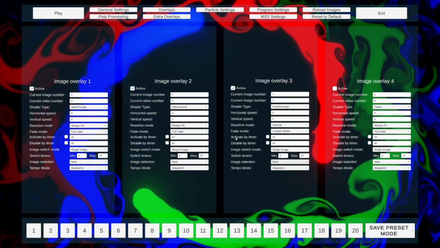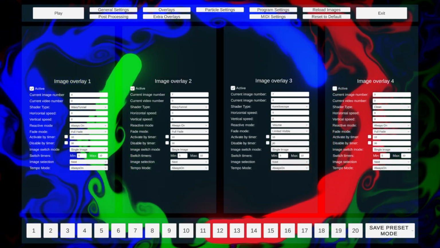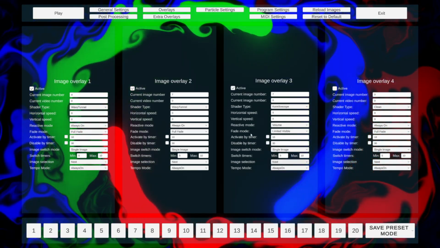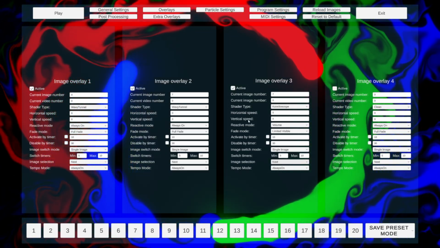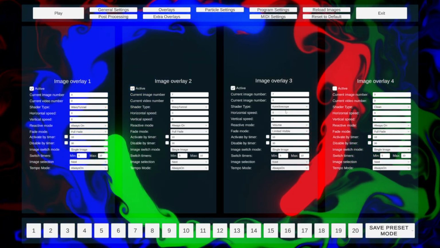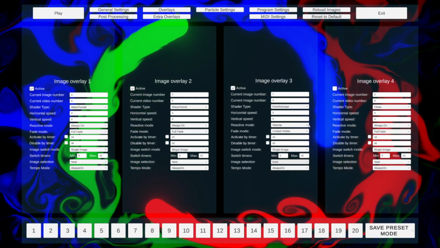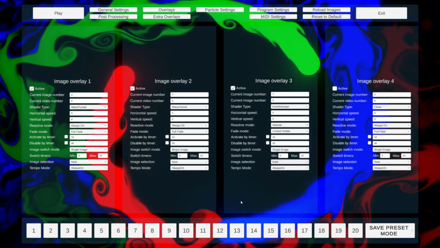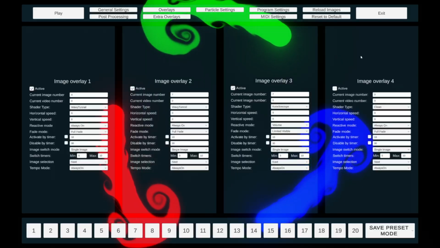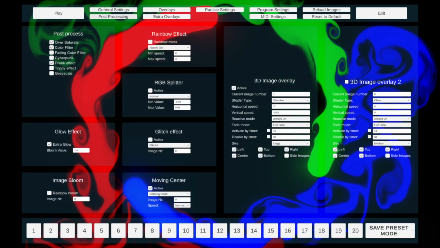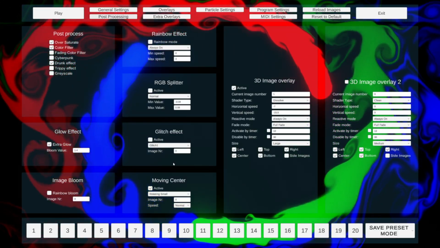You can also activate it by timer or disable it by a timer. So if you want to activate it halfway through the song, you can do that here. And you can also set the speeds here that I was showing earlier. I think this is quite an interesting background, and this should have been most of the options. You can turn them all on here.